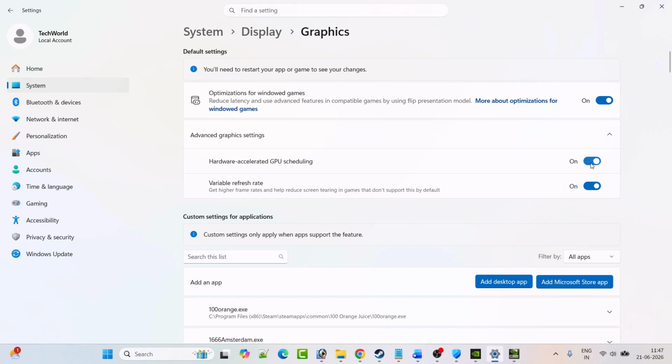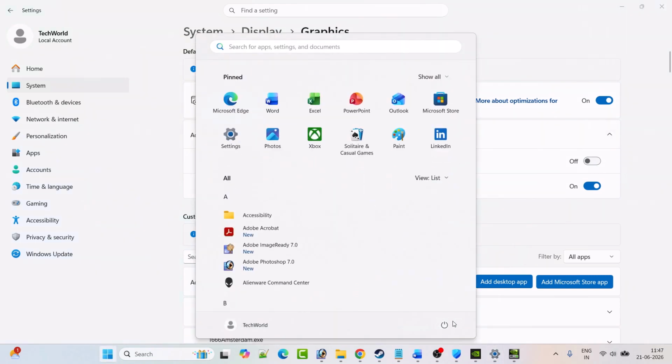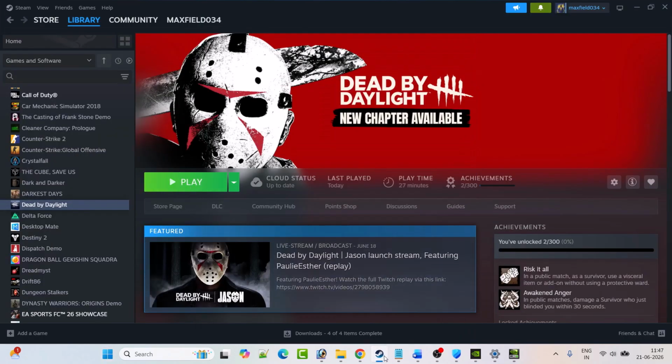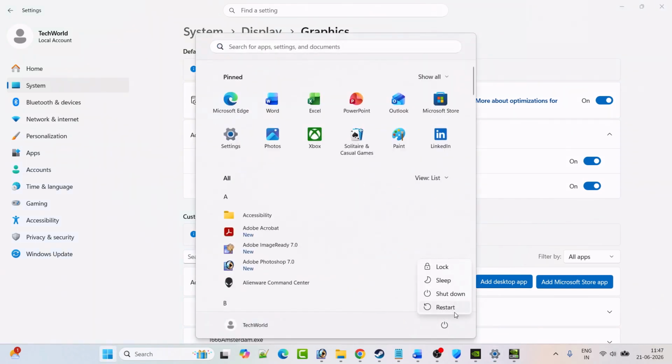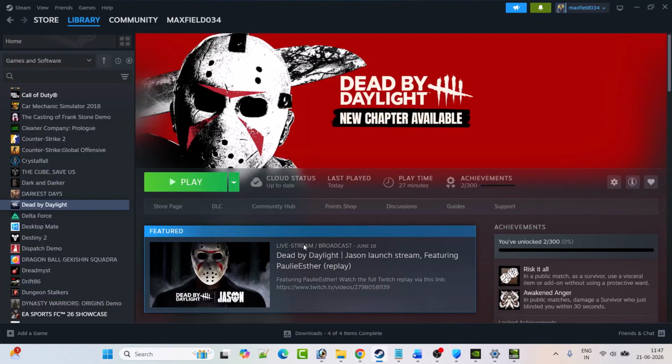Just turn it off if it is turned on, and then you will need to restart your PC for this change to take effect. So just restart your PC once, and after a PC restart, go ahead, launch the game and check. Now if hardware accelerated GPU scheduling is already turned off, then turn it on, then again restart your PC, and after a PC restart, go ahead, launch the game and check.